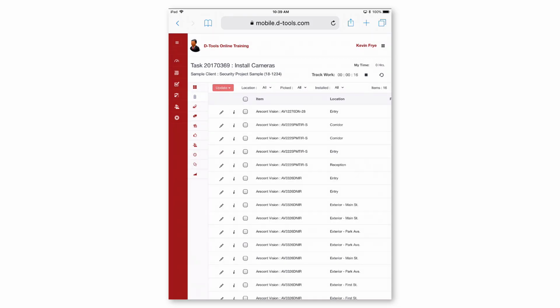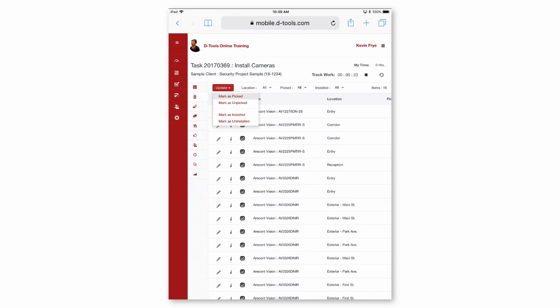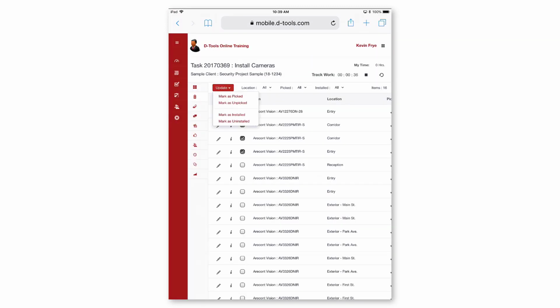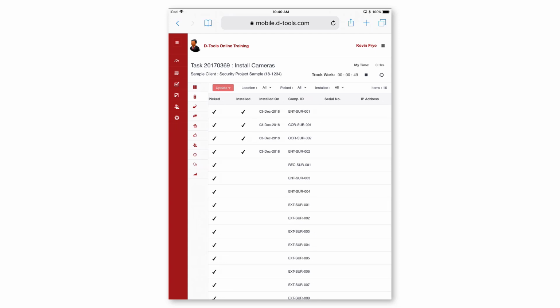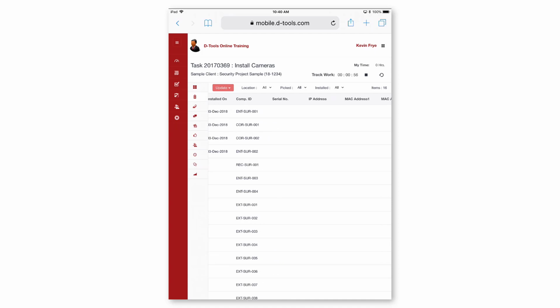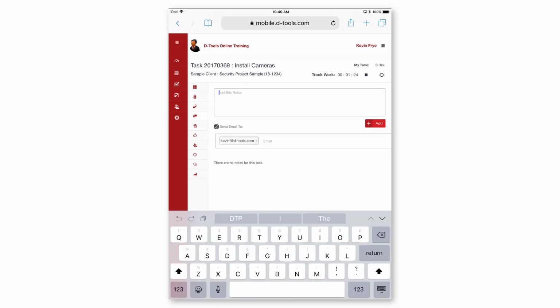We have a list of cameras ready for install. We can mark them as picked, and then we can begin to mark items as installed. We'll install tracks information for the pick status, install date. We can see the equipment component ID, and there are also fields for serial number, IP address, 2 MAC addresses, and install notes. Site notes can be added as well.